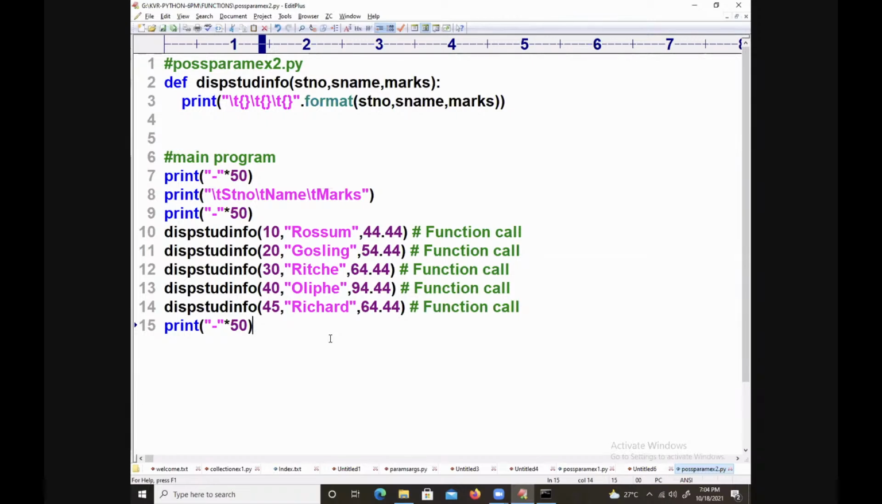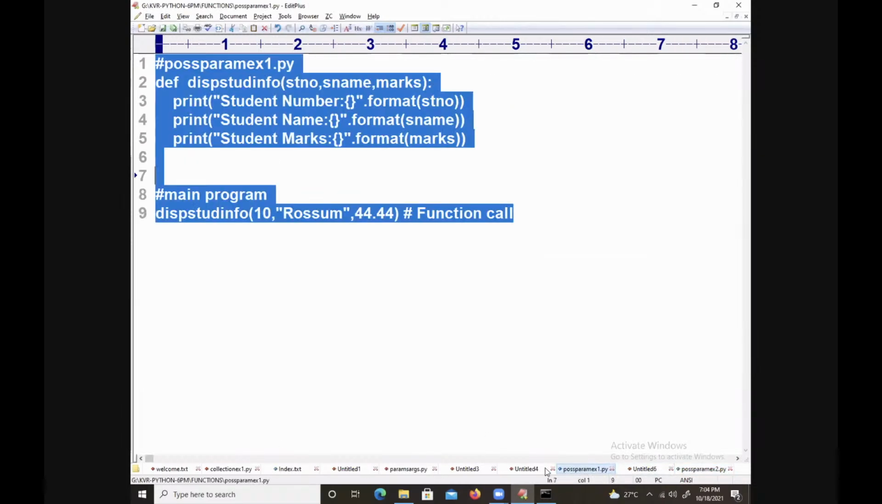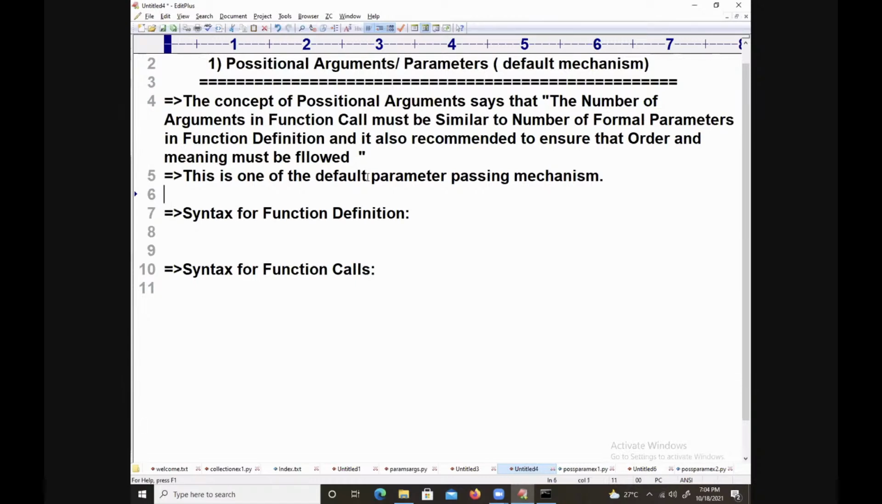This is called the positional parameter passing mechanism. Moreover, my dear students, one point I would like to make: this is one of the default parameter passing mechanisms. Okay, now the default parameter passing mechanism.